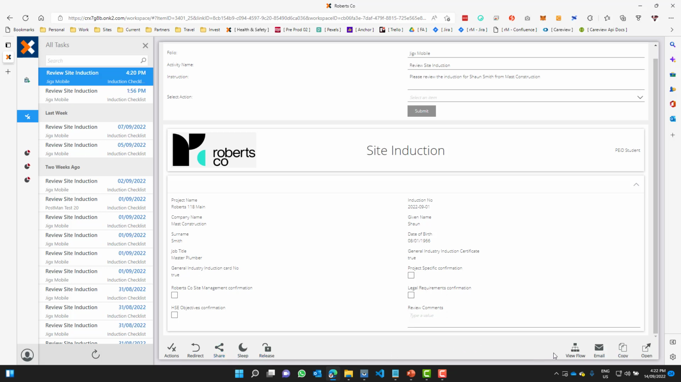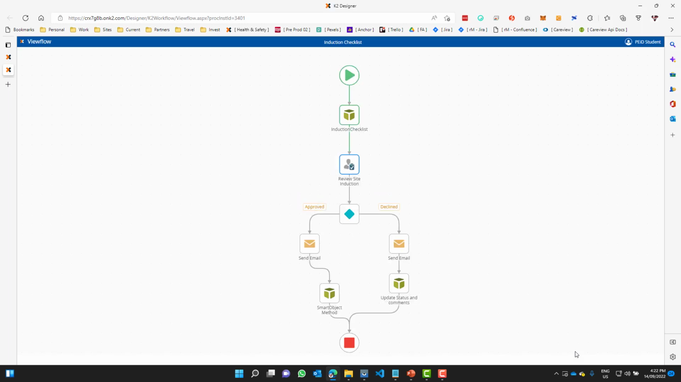There's heaps of features and functionalities that you might be able to use in the Nintex K2 platform. But one that I want to show you is something called the view flow diagram. The view flow diagram is a graphical representation of the process and where we are inside this specific process flow. The beautiful thing about it is it's completely interactive and it's color coded for me. We can see by the green lines the parts of the process that have already completed. The review site induction has a blue block surrounding it, and that means that's where we currently are in this process.